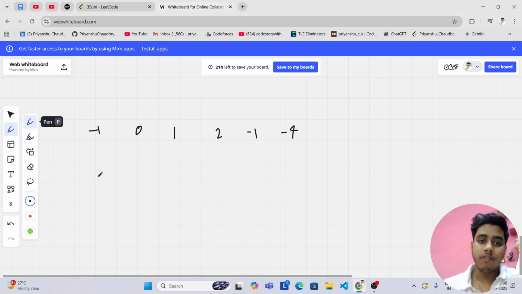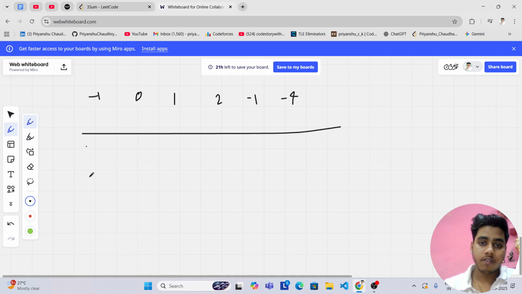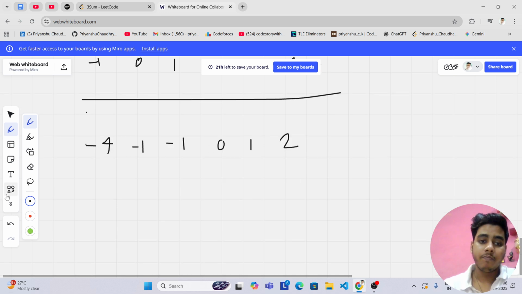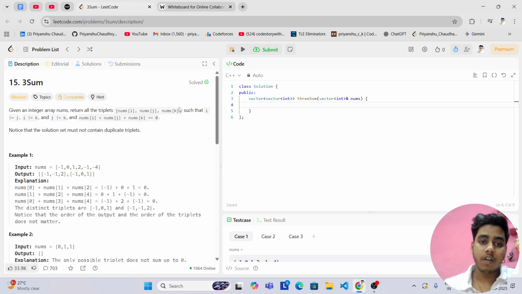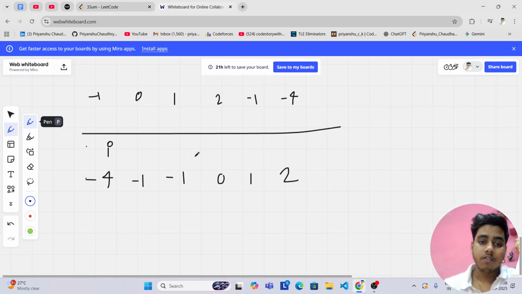So what I will do, first of all I will sort it, and I will tell you why I sorted it. After sorting it, this will become -4, -1, -1, 0, 1 and 2. Now I will use three pointers because I have to find triplets. My i will be here at first, j will be at i plus 1, and k, the third pointer, will be at the last.